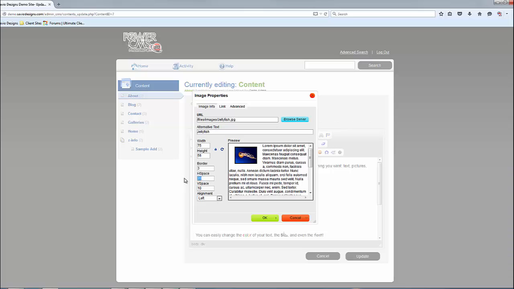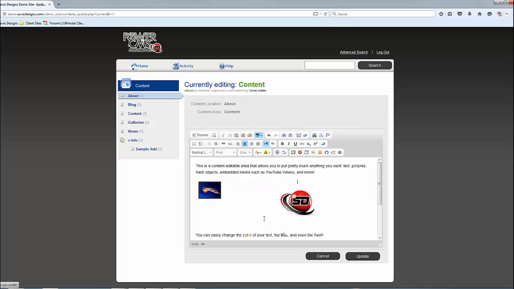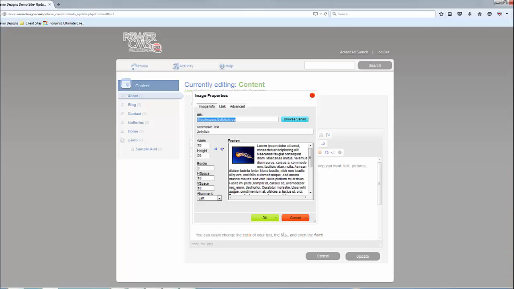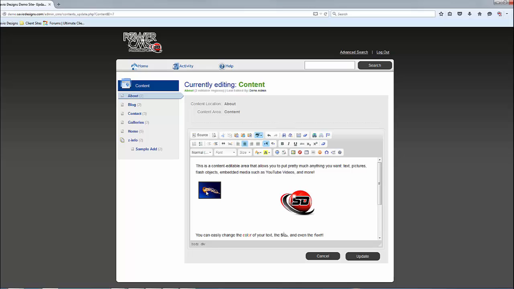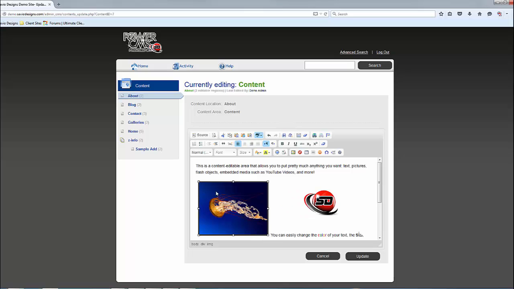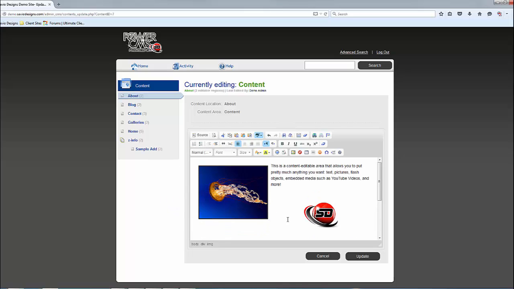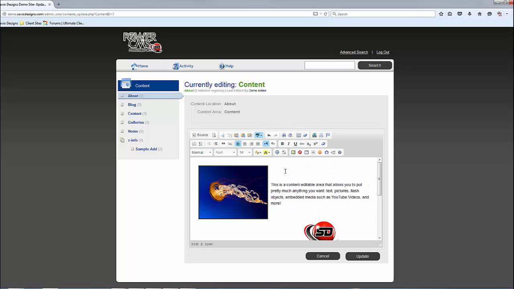Once I have everything set the way that I want it, I'm just going to click OK. And now my image is in my preview pane here, my edit pane. If I wanted to get back to those image options, I can just double click my image. Or I can simply select my image, and you'll see these little guide boxes around it. And I can use those to adjust the size of my image. I can also click my image and drag it around in case I wanted to put it in a different place. And of course I can move my text around a little bit too, just to get everything right.